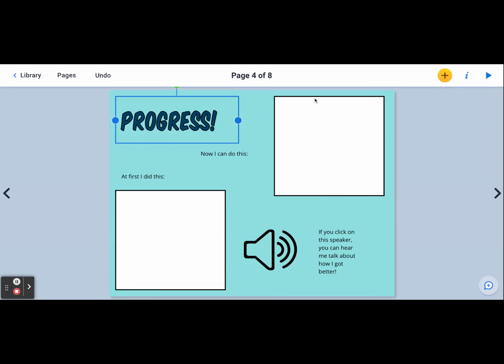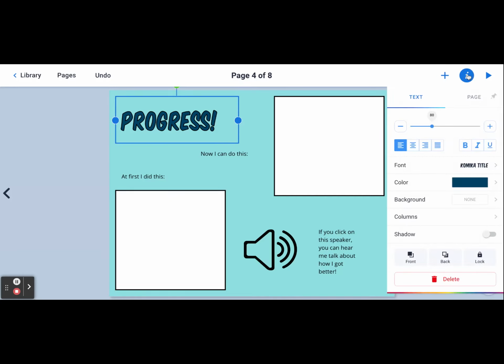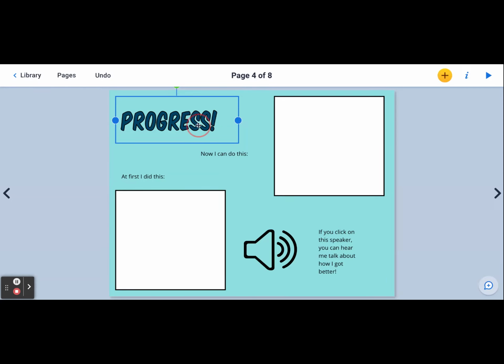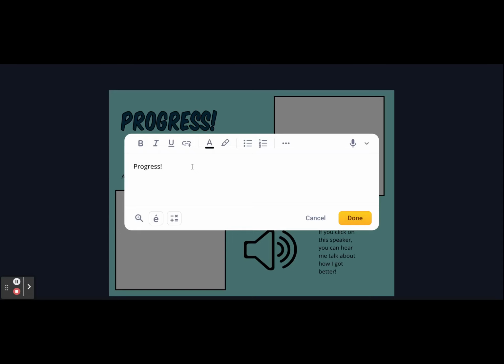The other elements in here are not at this point locked, so the student can change them. So for instance, they can go here and change the title.